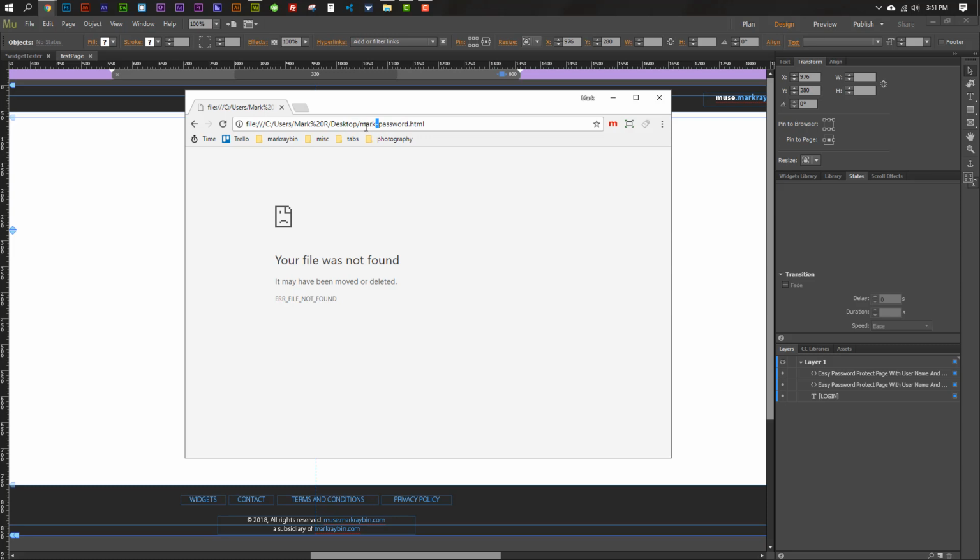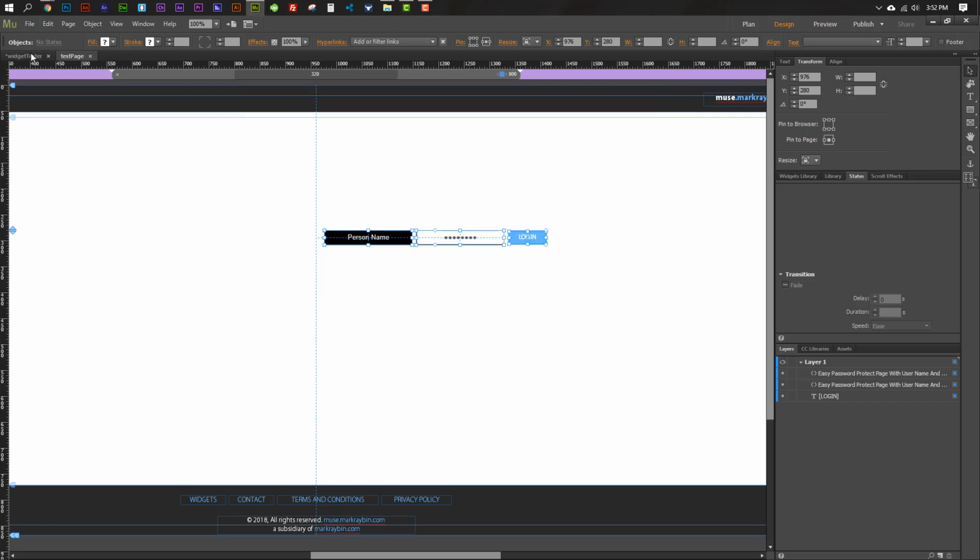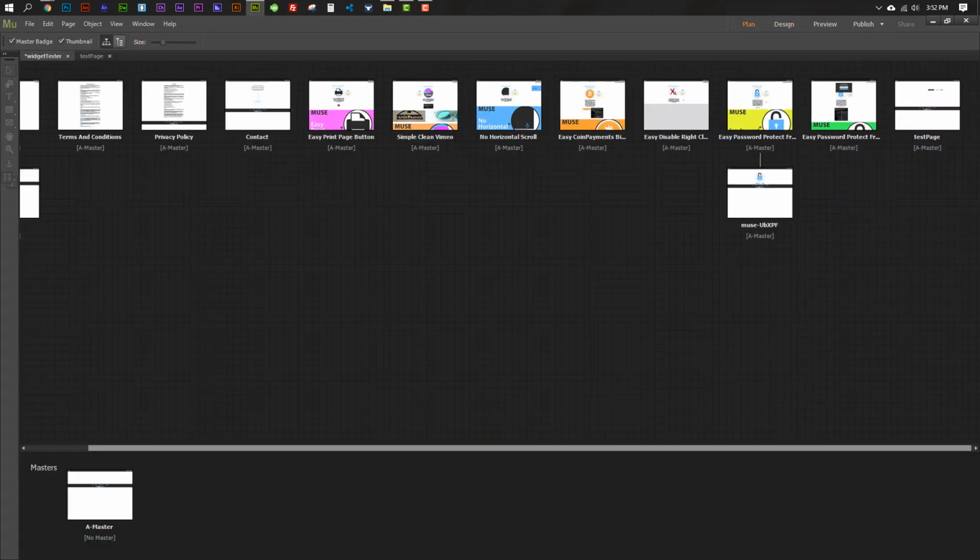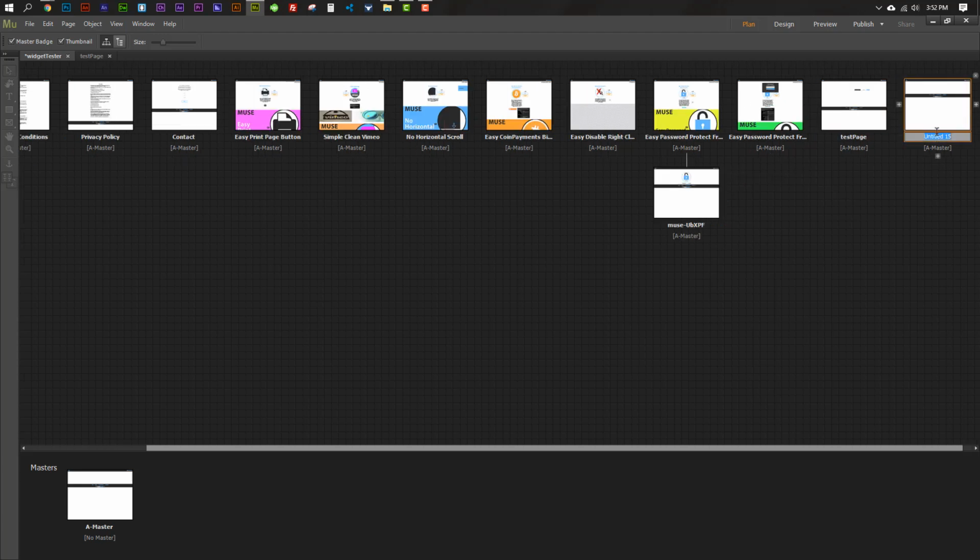So what you're going to want to do is set up a page for this in Muse so that this exists when someone types in that username and password. And that's pretty much all there is to it. So like if I were to come back in here, and let's go ahead and add another page here. We'll call it Marky's dash password page.